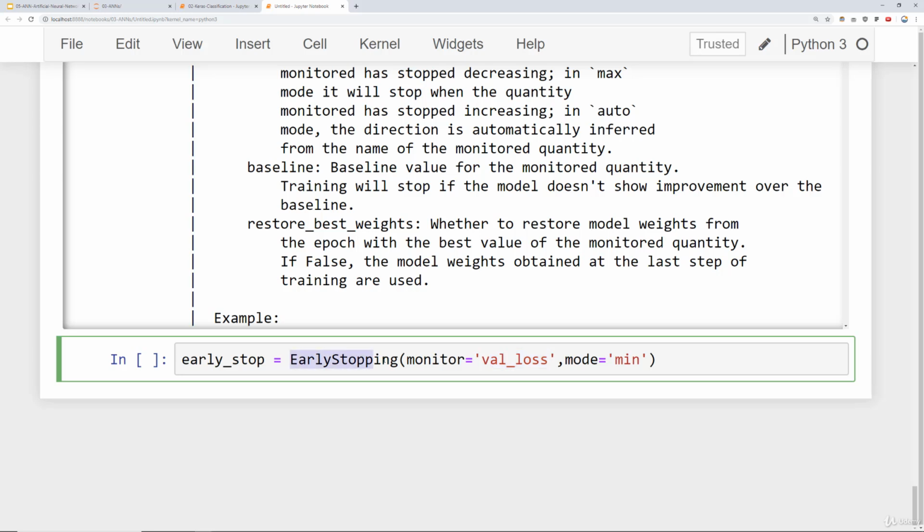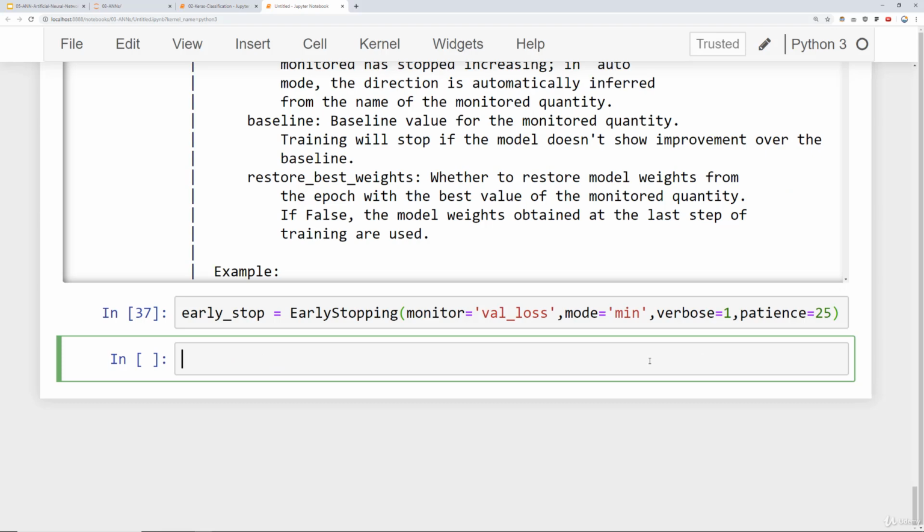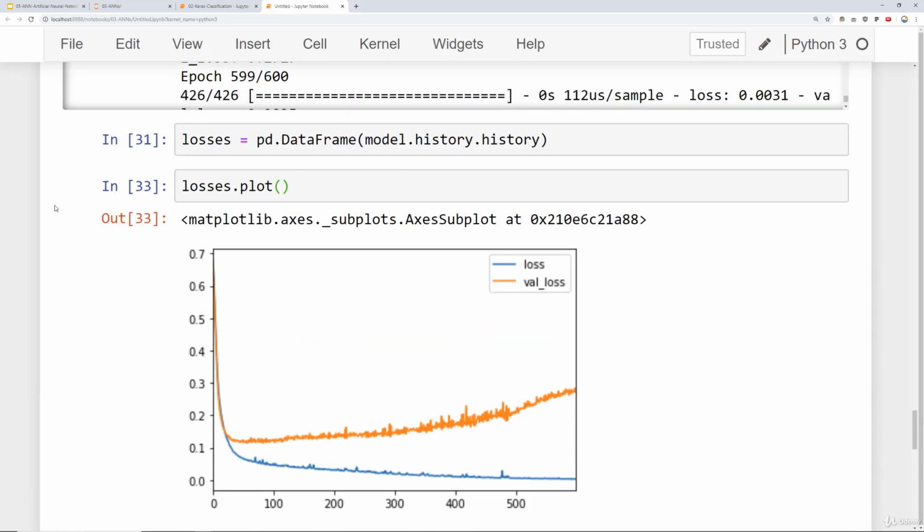So we'll go ahead and say EarlyStopping, monitor our validation loss, try to minimize it, and we'll also say verbose equal to 1, basically just have a little report back, and then we'll set patience equal to 25. That means we'll wait 25 epochs even after we've detected a stopping point because of noise that could occur. So we create this early_stop variable, and then upon calling model.fit, I'm going to copy the same command we used before.